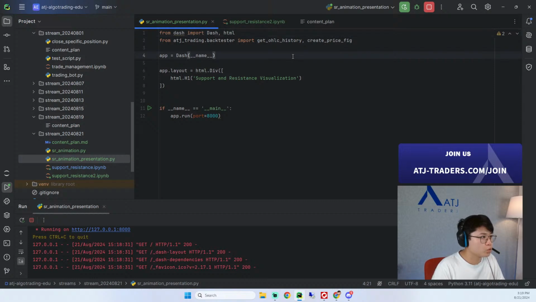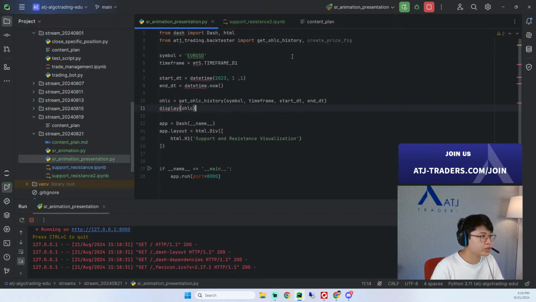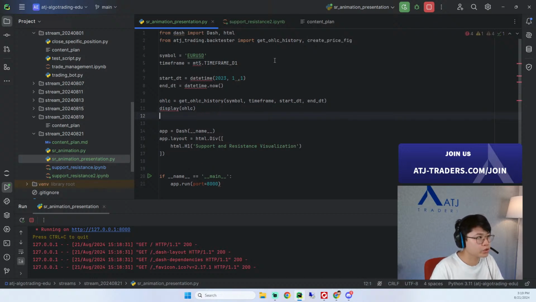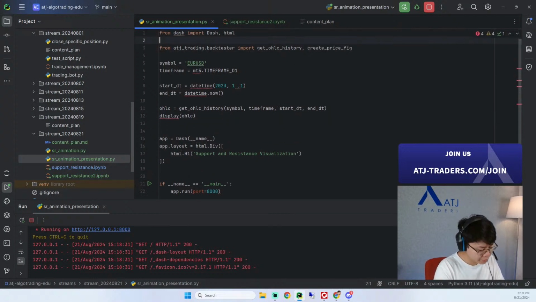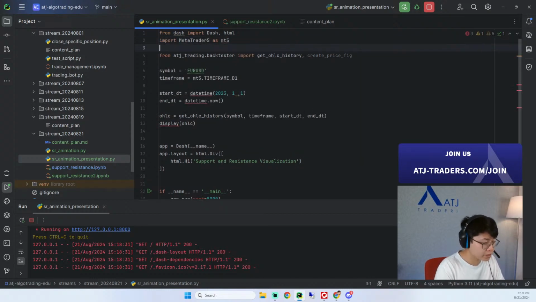And so what do we need? We need the historical data, and to get the historical data, we first need to import some other libraries, which is import MetaTrader5 as mt5 to connect to MT5, and we import datetime. So from datetime import datetime.